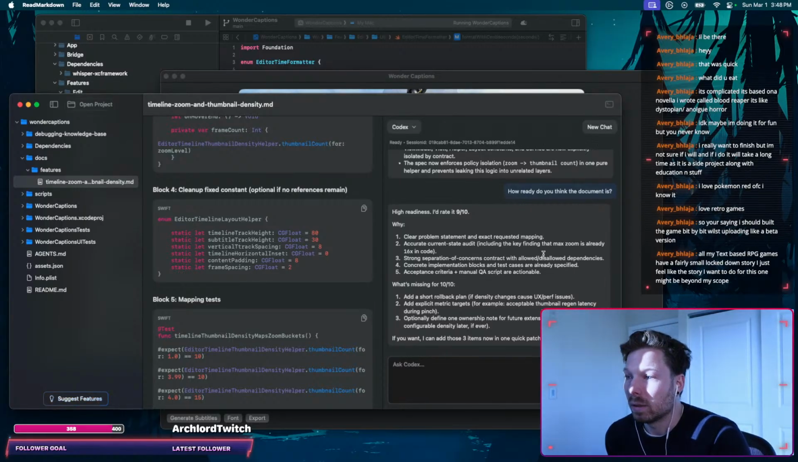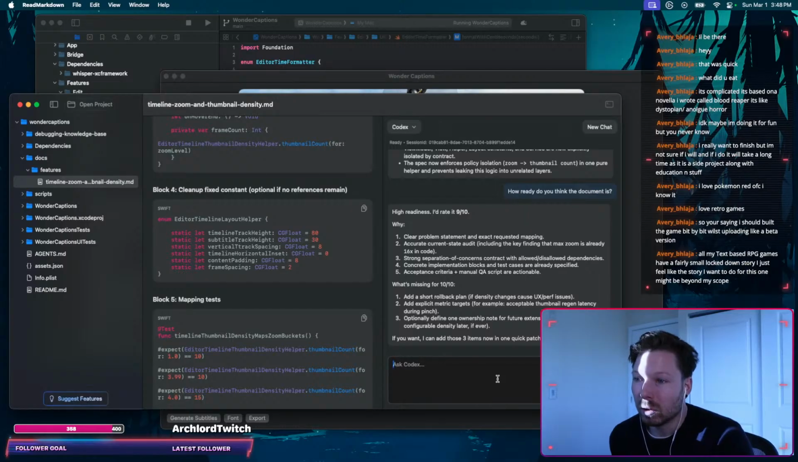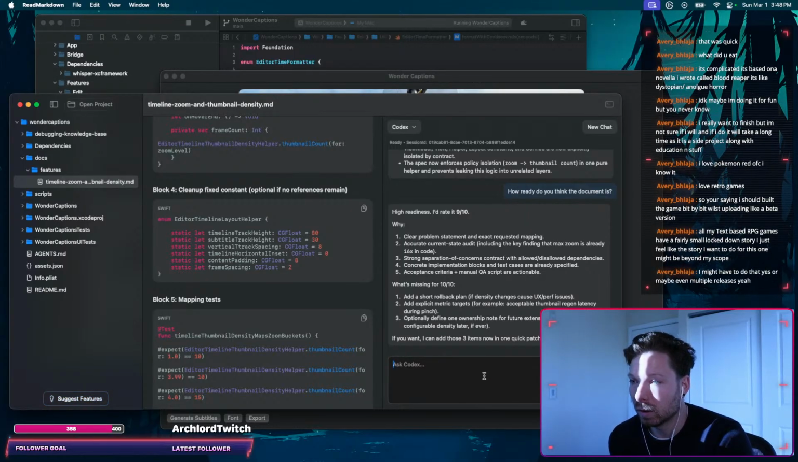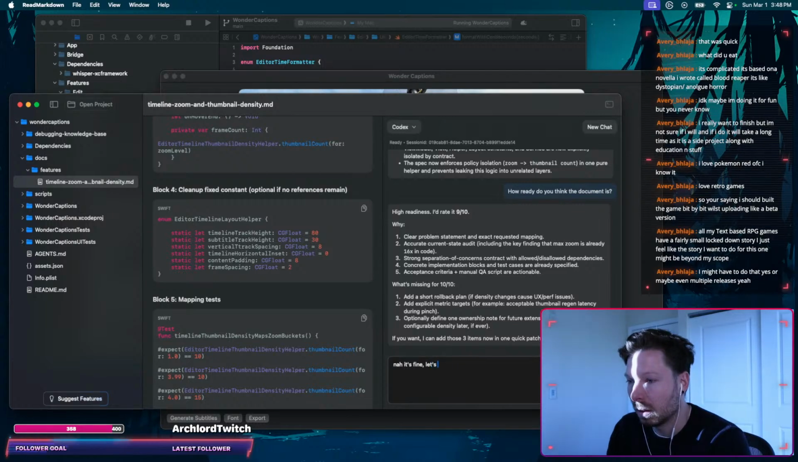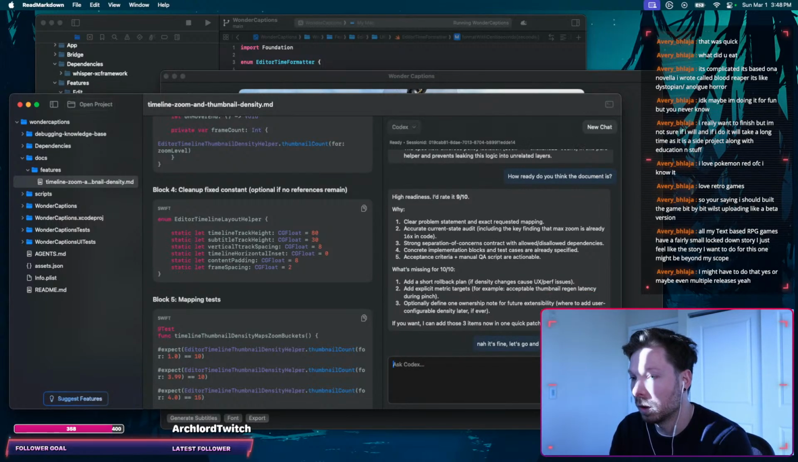High readiness. Okay, what's missing? Add a short fallback plan if density changes cause issues. Add explicit metric targets, for example, acceptable thumbnails, regeneration latency during pinch. Optionally define one ownership node for future extensibility, where to add user configurable density later, if ever. If you want, I can add those 3 items now. Nah, it's fine. Let's go and implement the plan, my dude.